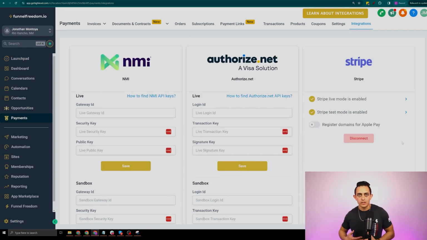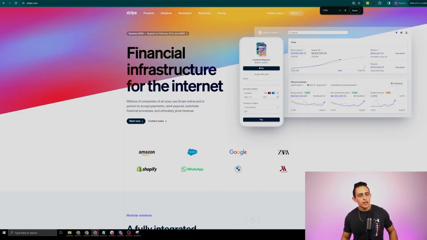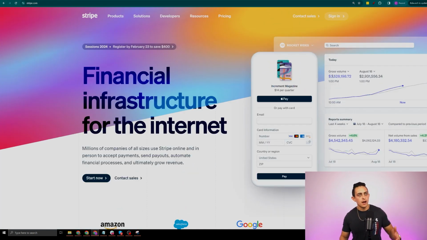Now, the easiest merchant to get started with is Stripe. So you can go and create a Stripe account. So before integrating it, you're going to want to go to stripe.com and you can simply create an account. And this is how you're going to accept payment for your online course. So once you go ahead and create an account, it's super easy to do.